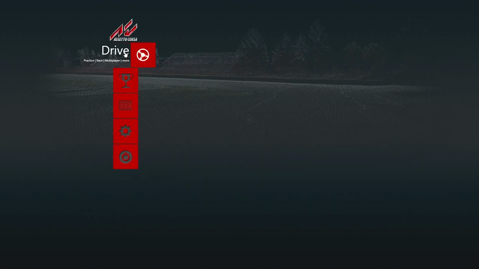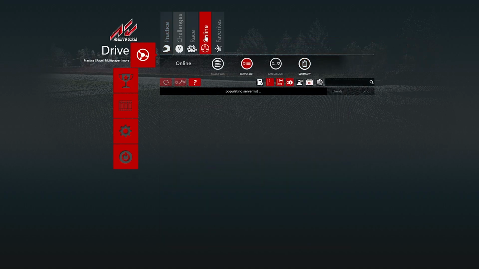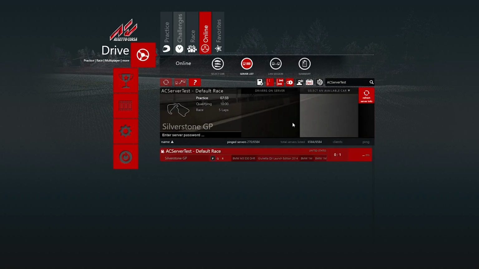Then we will choose the drive menu in the top left. We will then go to the online tab, and we're going to search for the server name in the search bar. We're just going to paste in the name that we had earlier. Once we see our server, we can choose the server. We can enter the password needed, select the car, and press join to connect to the server.